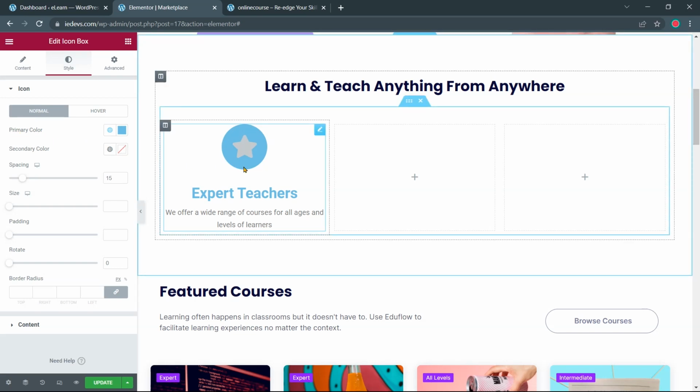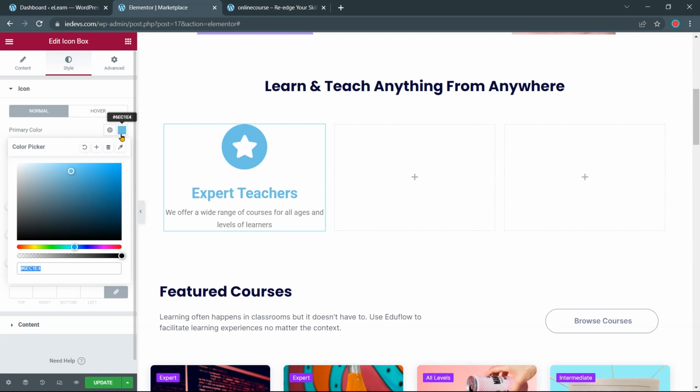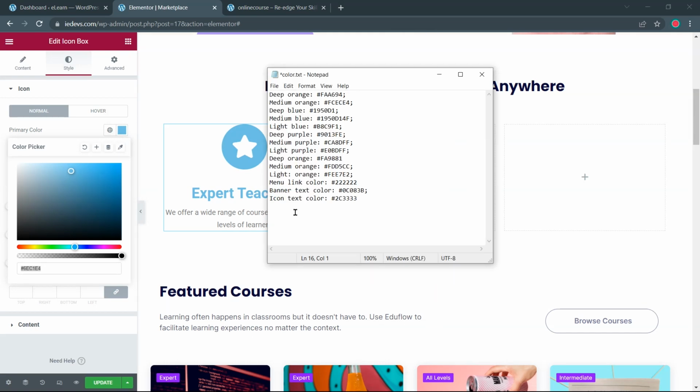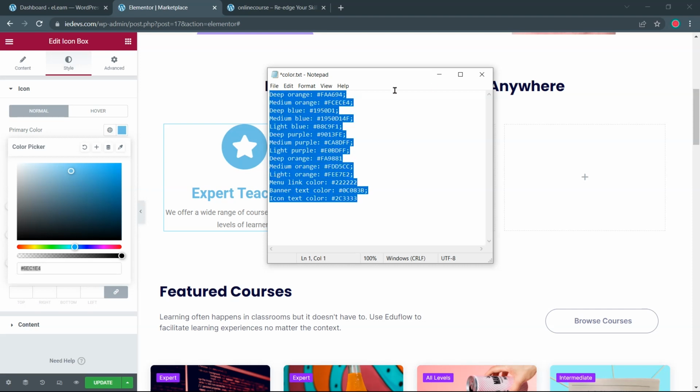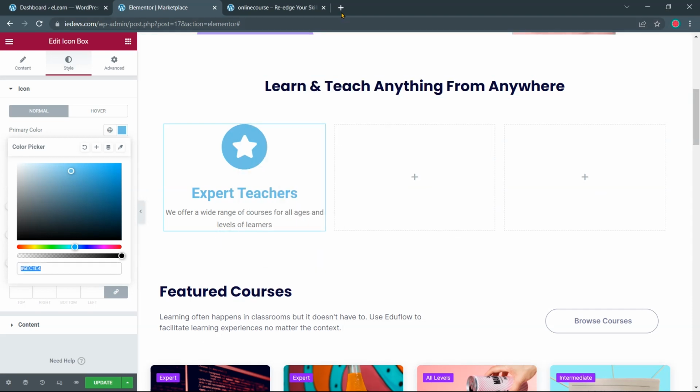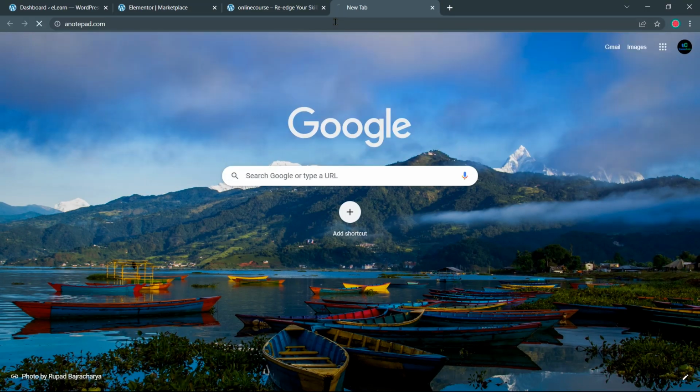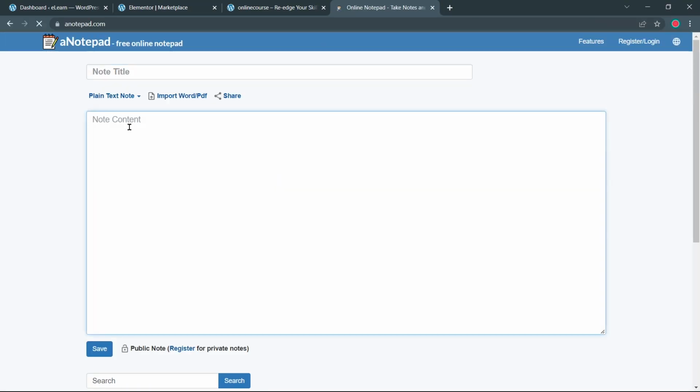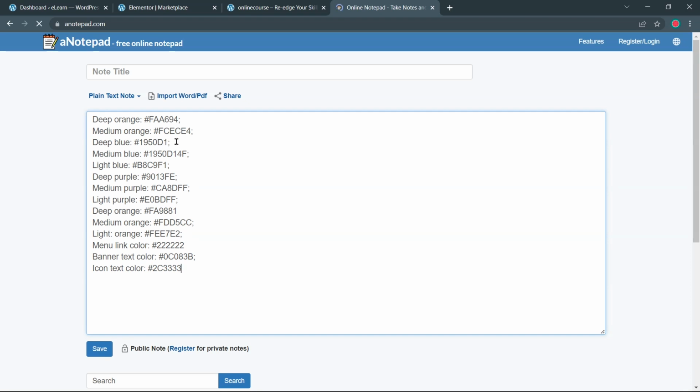It's the color of the circle area. I'll click here. Then open the text file. Opening the text file every time is cumbersome. I'll copy all the text from here and open an online notepad. Then I'll paste the content in here. I can now easily switch between the tabs and copy colors from here. I'll copy medium blue color and paste it.